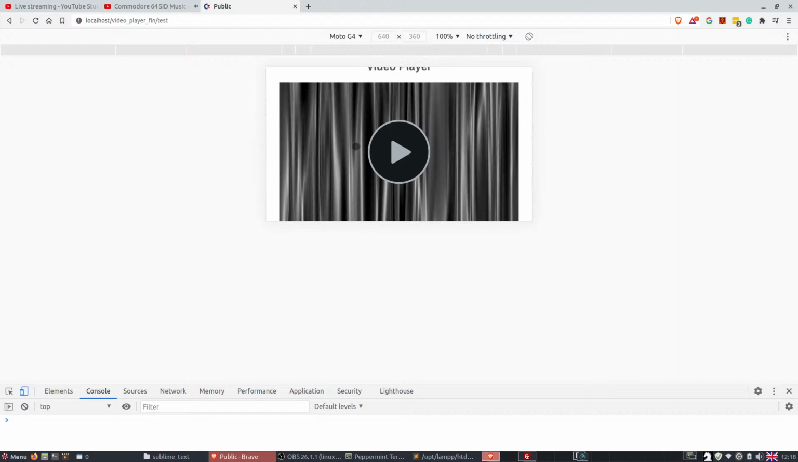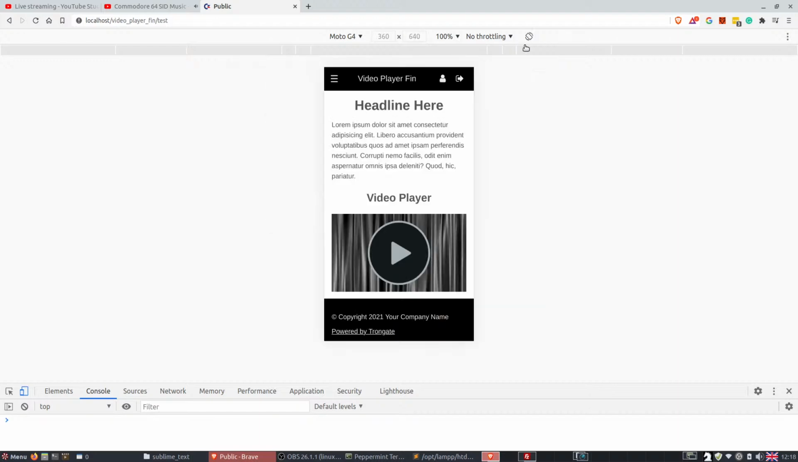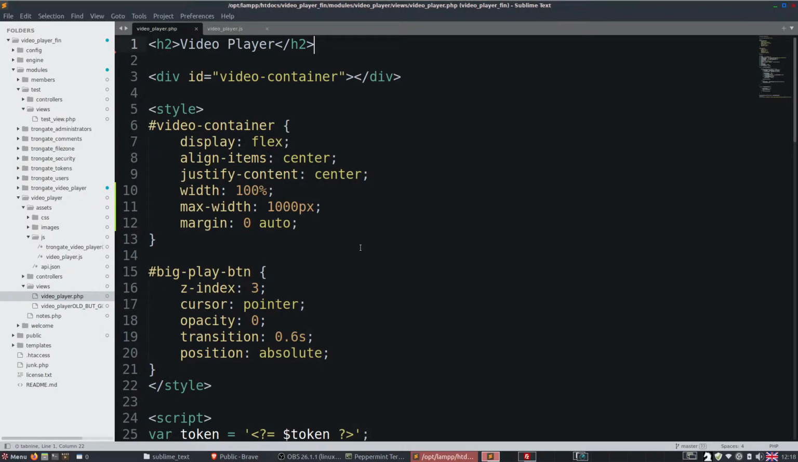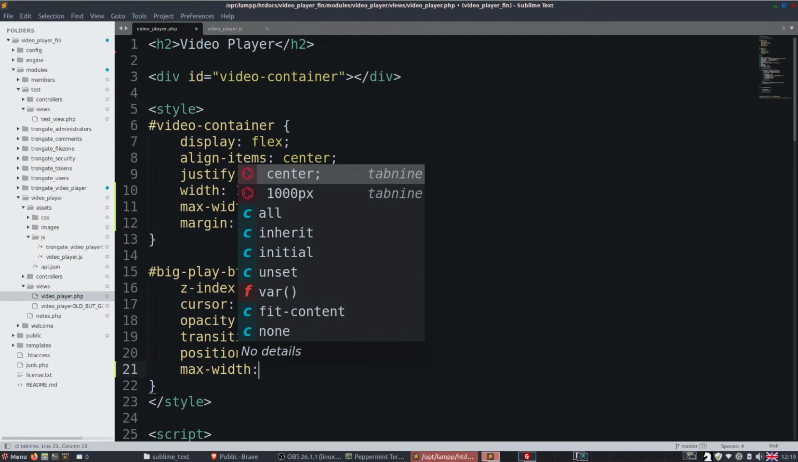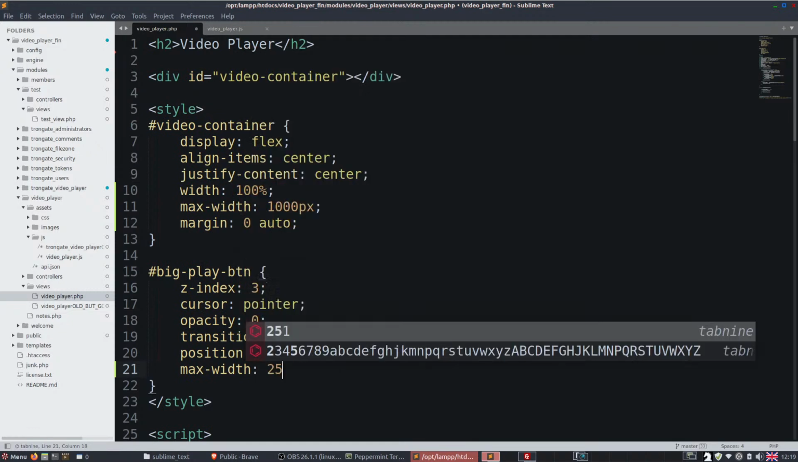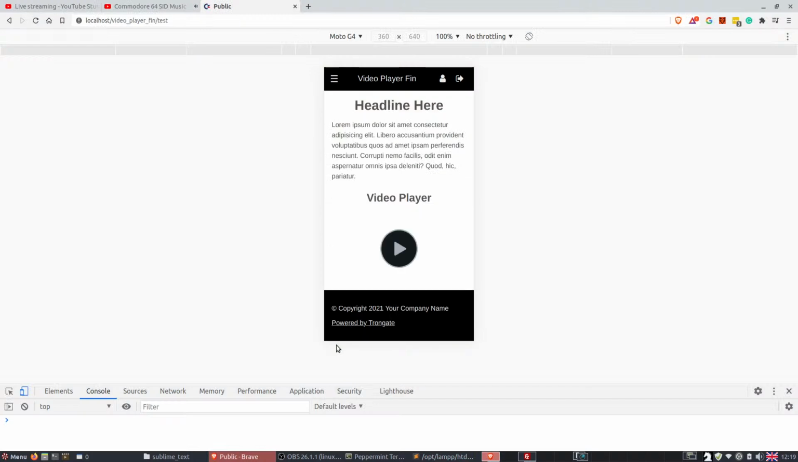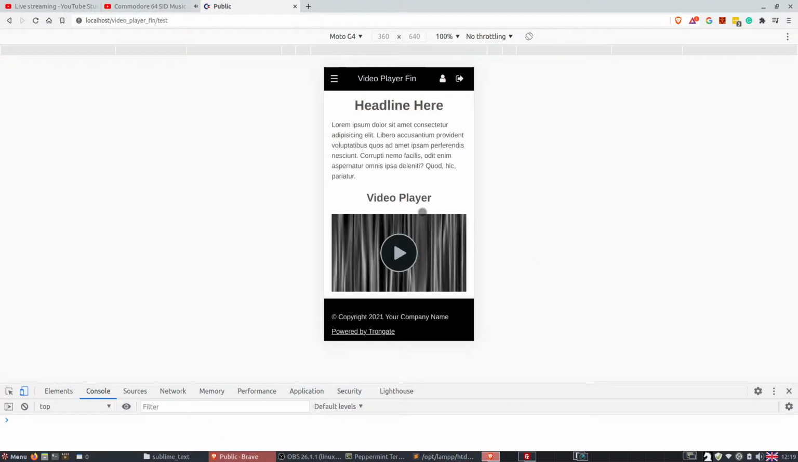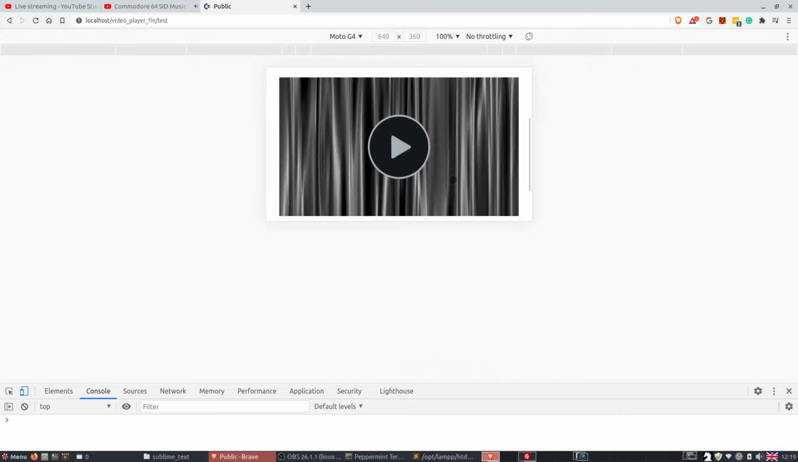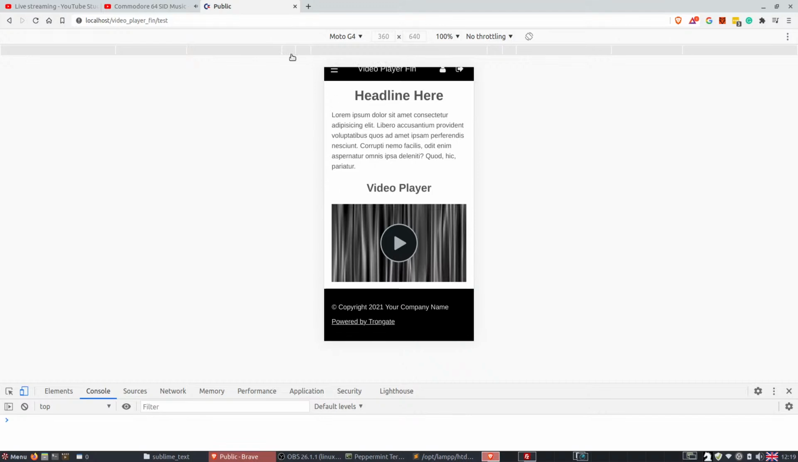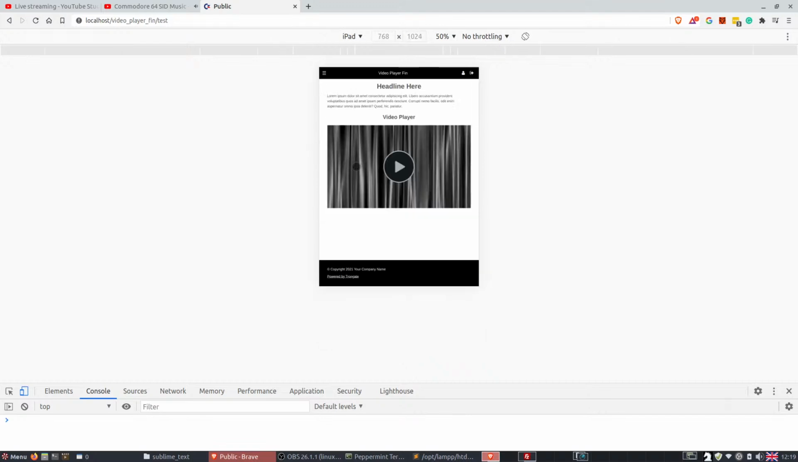Now see this play button, I don't want it to be too big. Even though that may look nice, it doesn't look nice to me. So for the big play button, I'm gonna say maximum width is 25%. That's a wee bit better. There you go. So now you can see that our video player is looking absolutely beautiful.